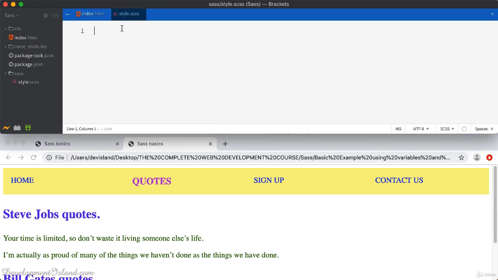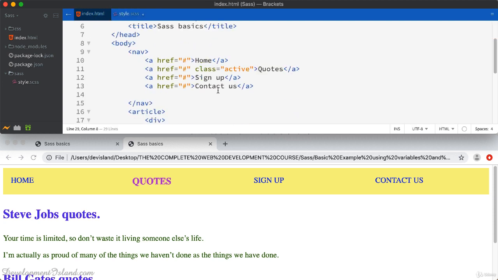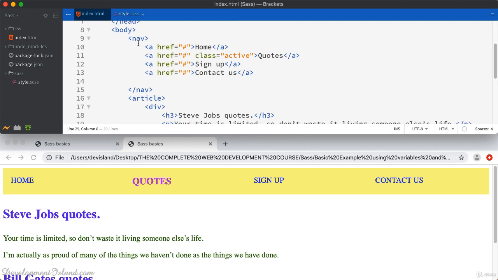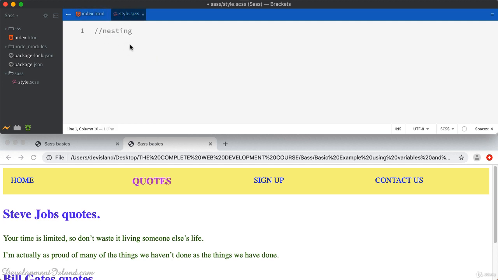So let's do this inside our SCSS file. Now in Sass, there is a very good feature called nesting. Nesting will allow you to nest different components inside each other, just like you do in HTML. So if you look at your HTML, you've got your links nested inside your nav. And you can do exactly the same thing in your styling inside a Sass file.